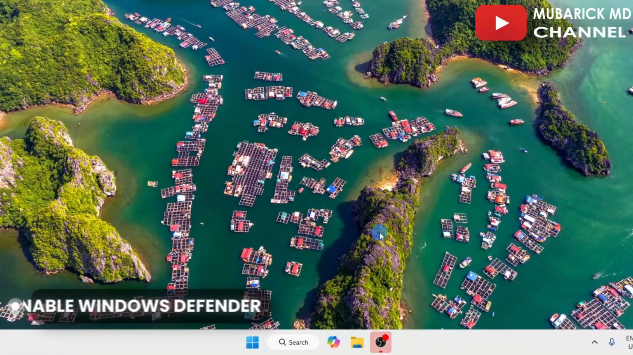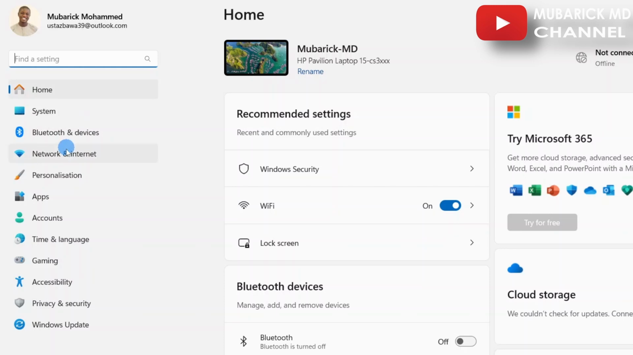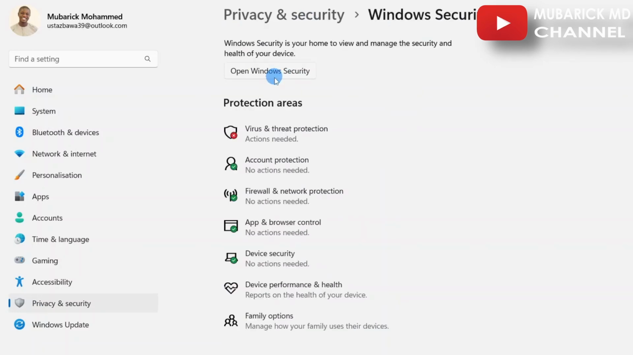To enable Windows Defender on Windows 11, we first have to navigate to the Start menu on the taskbar and click on it. A pop-up menu will appear with a ton of options. Continue to tap on Settings, and then with this selected, on the left panel we have a lot of navigation menus. Continue to tap on Privacy and Security, and under Privacy and Security we're going to tap on Windows Security, and this is where the magic will happen.